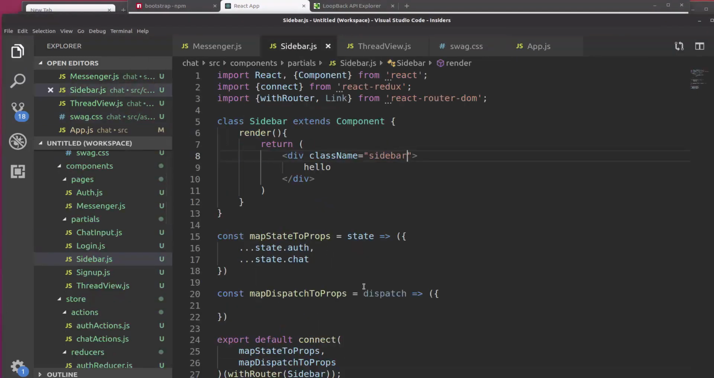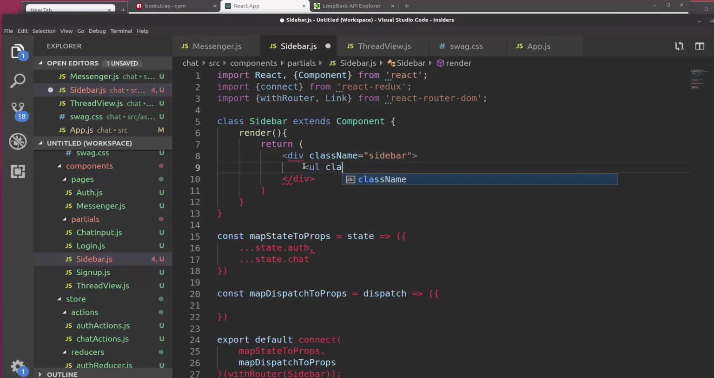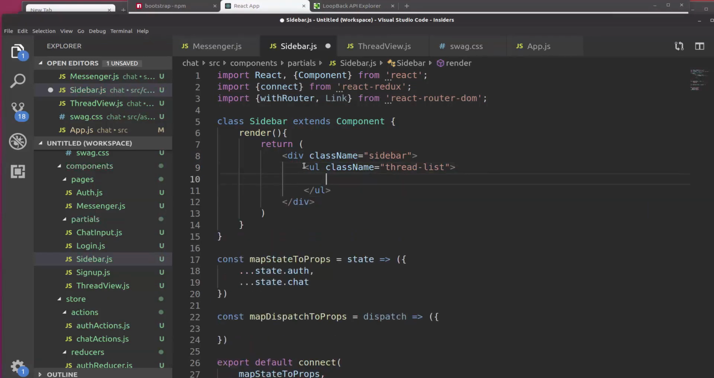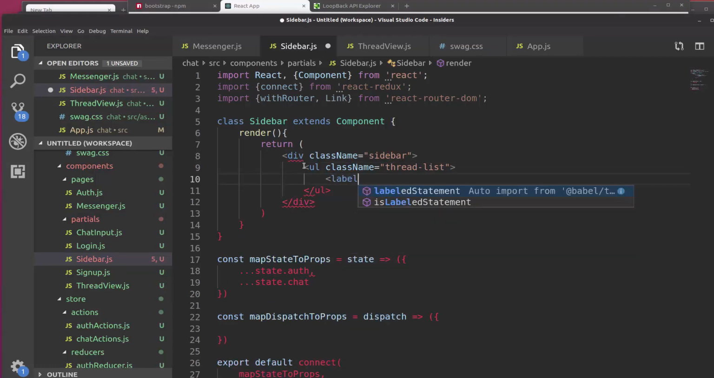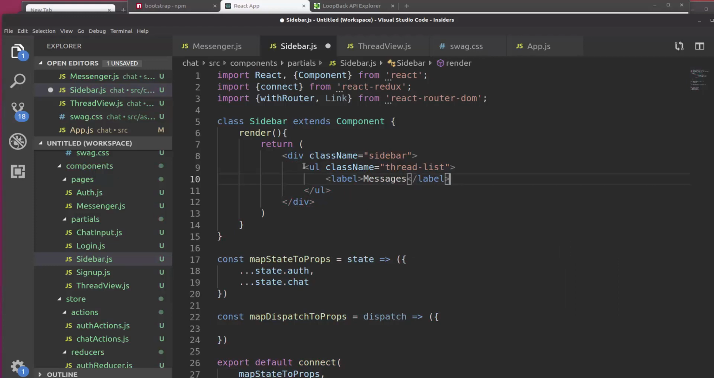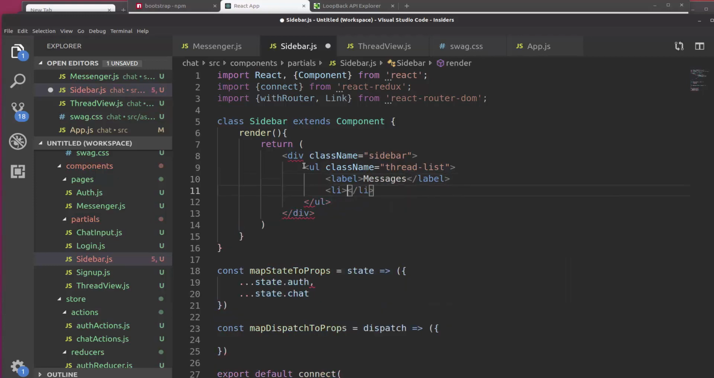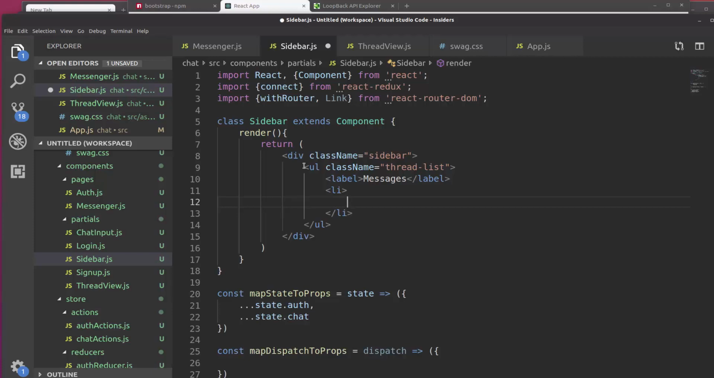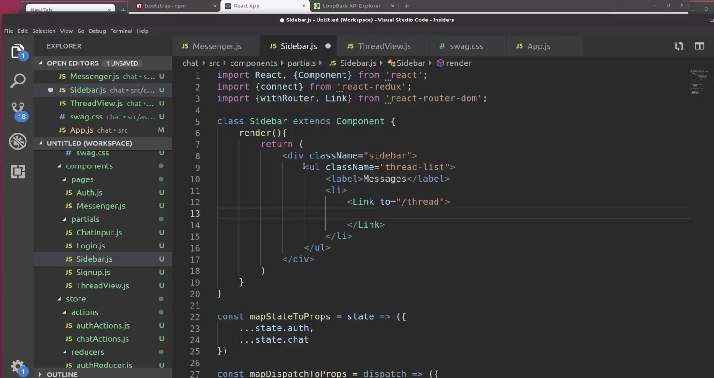So in the sidebar, what we're going to return is a UL with a className of threadList and a label that says messages, and then an li element which inside of it will have a link to thread. And inside the link, we are going to have an image, a name, and some text.